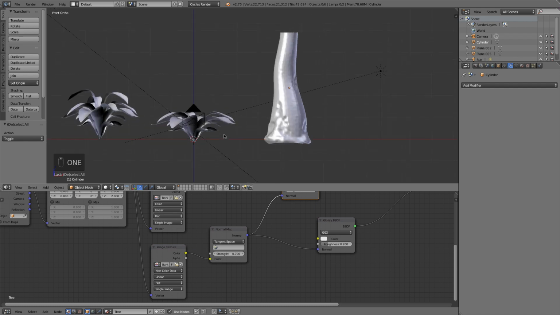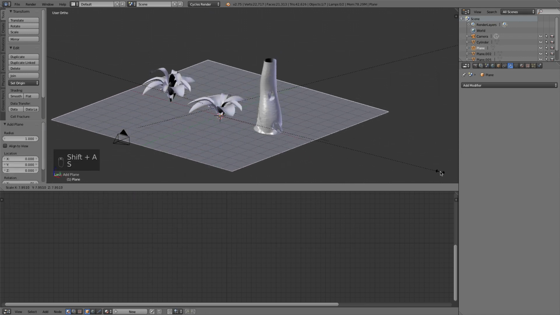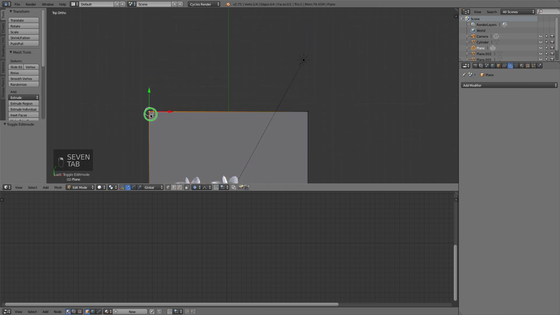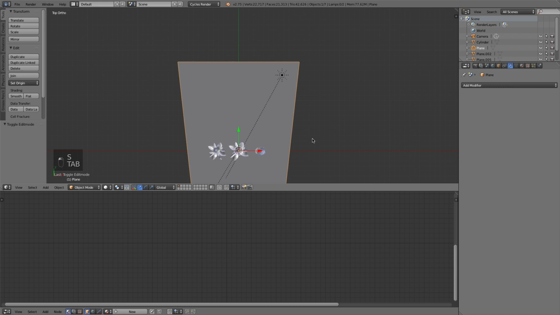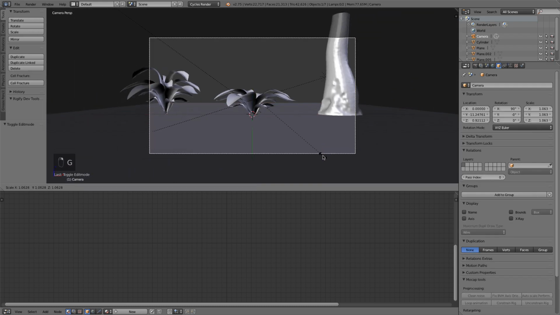So I'm going to add in a ground plane. So Shift A, add in plane, and just scale that up till it sort of fills our scene. And I might grab these back two vertices, scale them out like that, so that, yeah, there we go. That helps with our camera.